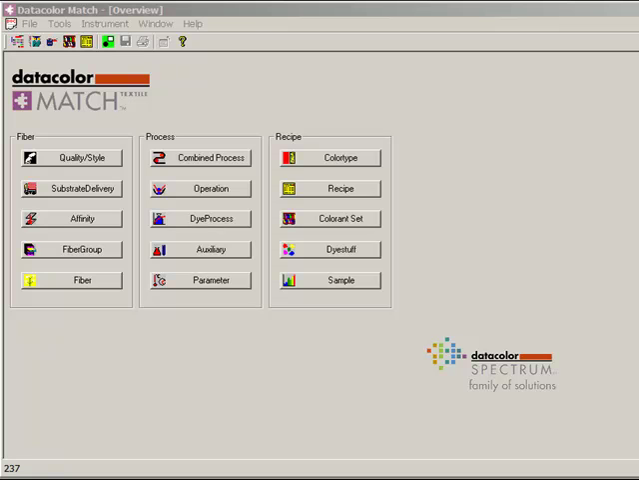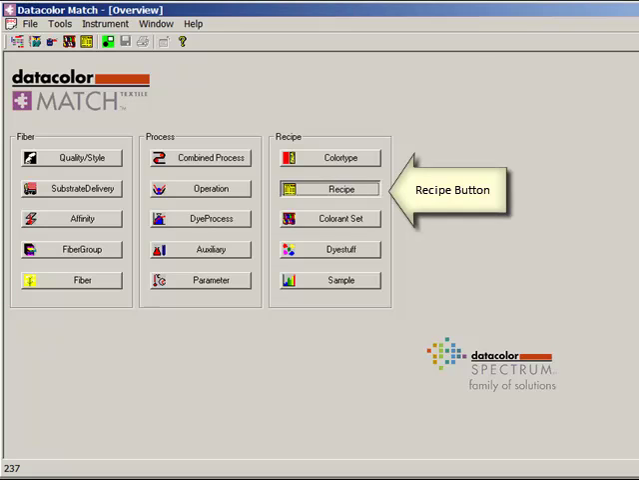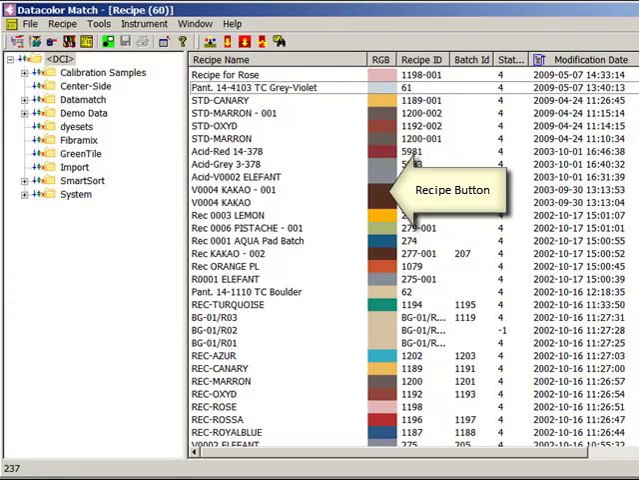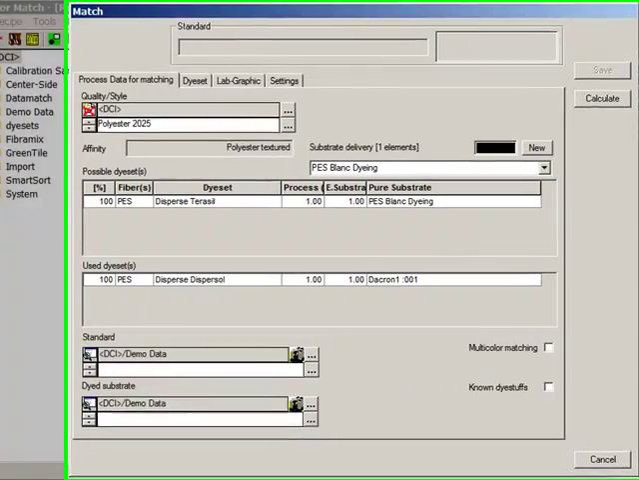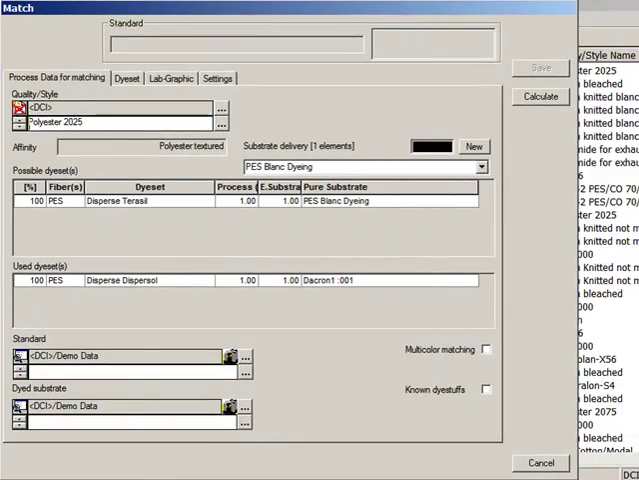To match a color in Data Color Match Textile, start from the main screen and select the Recipe button. Then select the Match icon on the Recipe toolbar. You may also use the shortcut key F5. This is the matching screen.